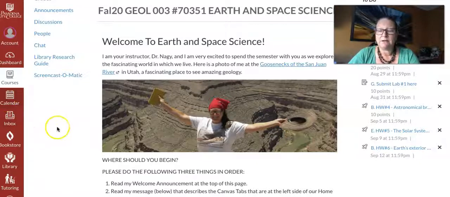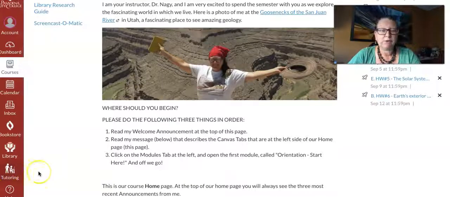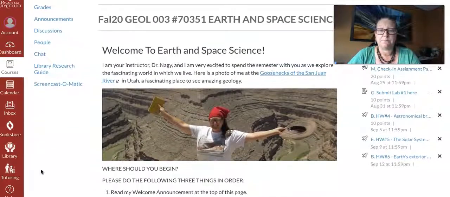There's also a calendar here. If you click on that calendar, it will show you all of your Canvas classes as well as all of the due dates for various assignments. So that's really handy. You can use this link to access the PCC library. You can go to the tutoring link, and you can get Canvas help right down here. There are lots of modules that can help you understand how to use Canvas if you're having trouble.